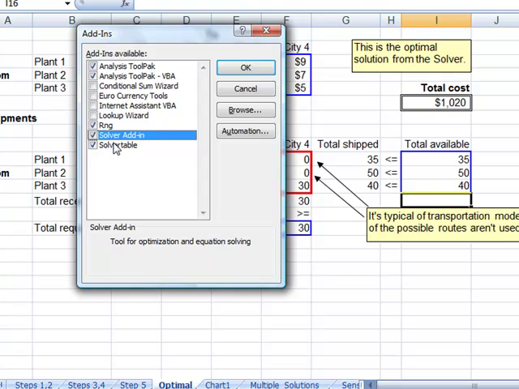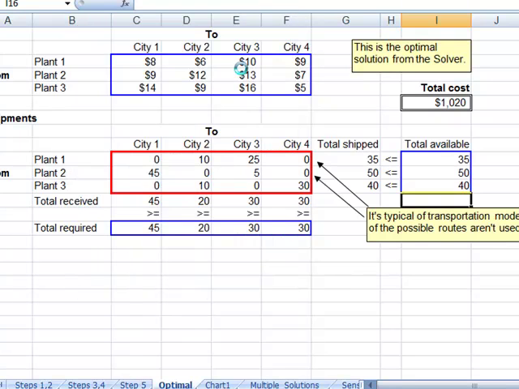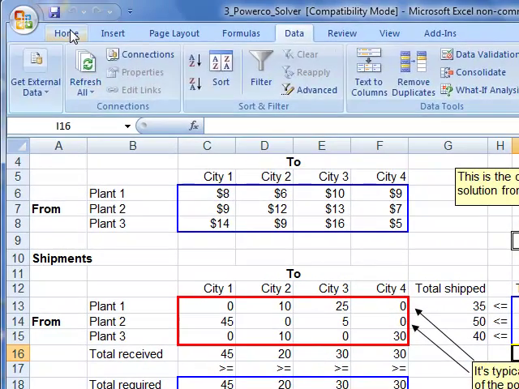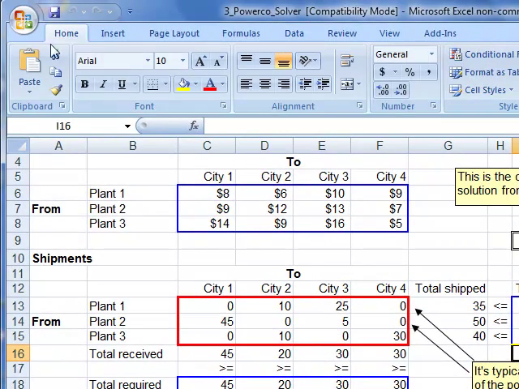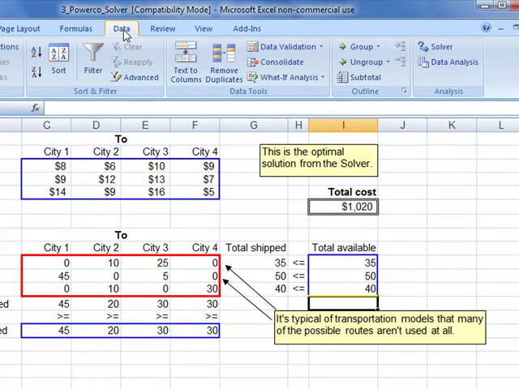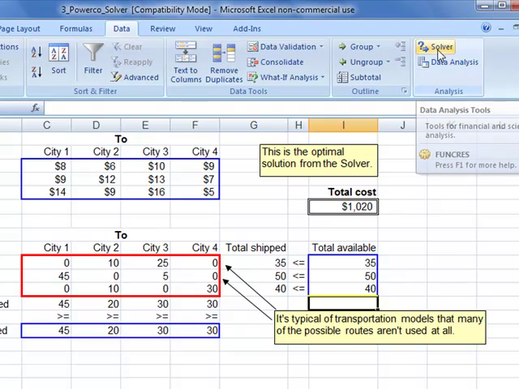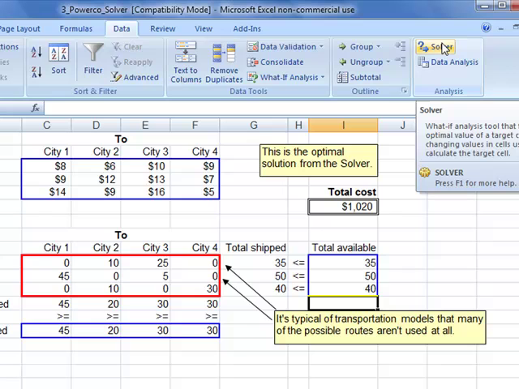Chances are it's already activated and you won't even have to go through this step. Okay, once you click Solver Add-in, click OK. And then what happens, I now have Solver activated, which means when I go over to Data to get to the Solver application, click Data. All right, and you'll see on the far right hand side I have Data Analysis. I also have Solver. This is what we're going to primarily use for transportation and assignment type problems.